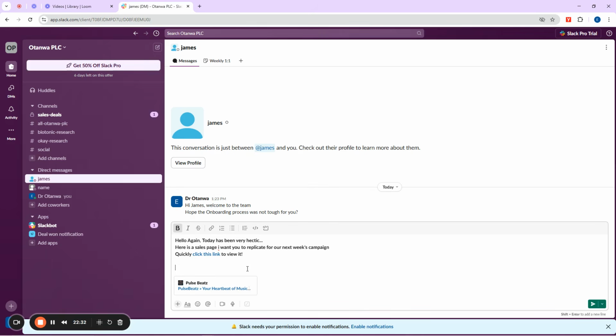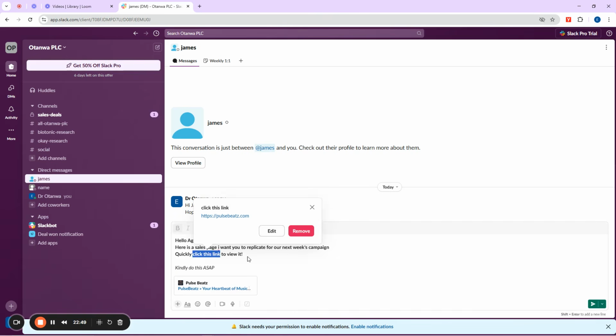Now, what if I wanted it to be italicized? So I can come here and say, okay, kindly do this ASAP. But I don't want this "kindly do this ASAP" to be bold. I'll turn off the bold and then make it italics, right? So this is just how you can toggle between the tools in your messaging page on Slack.